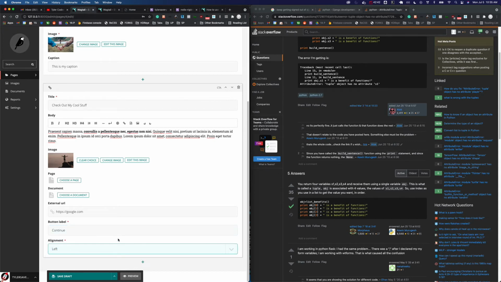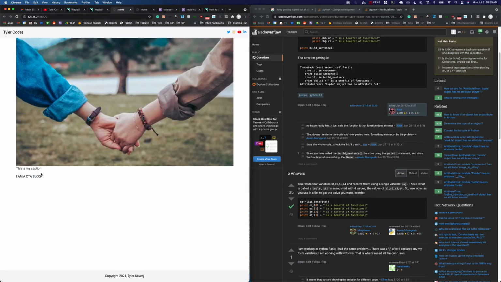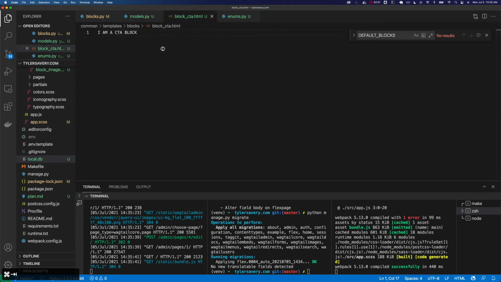And alignment: left, right, center. Let us publish that, and let's look at it. And it just says I am a CTA block, because that's all we have in the template right now. Okay, now for this CTA block, we don't really want to do that.